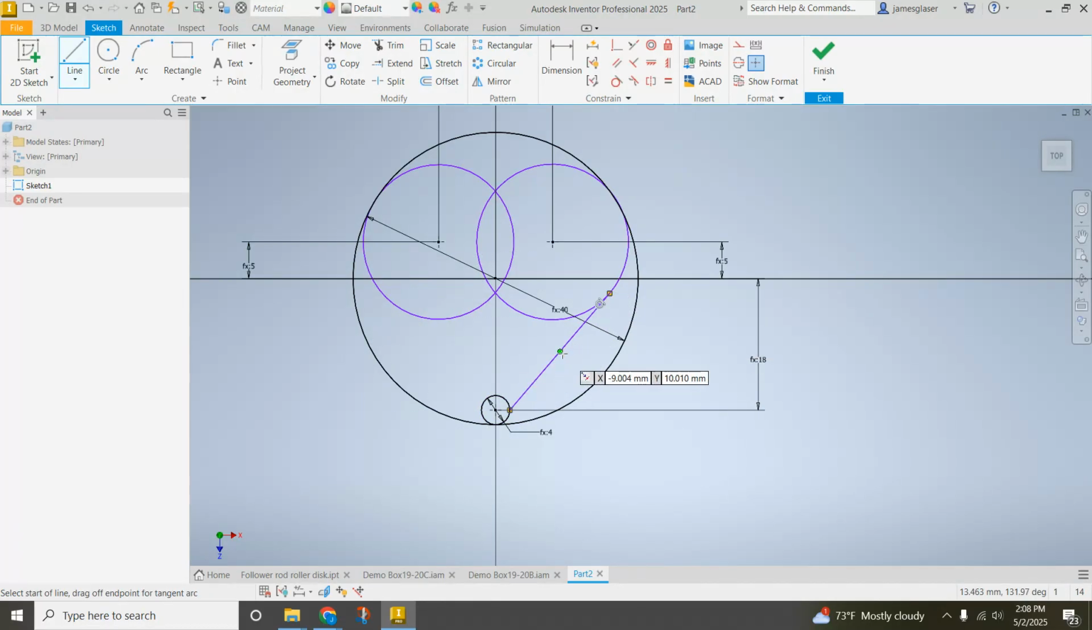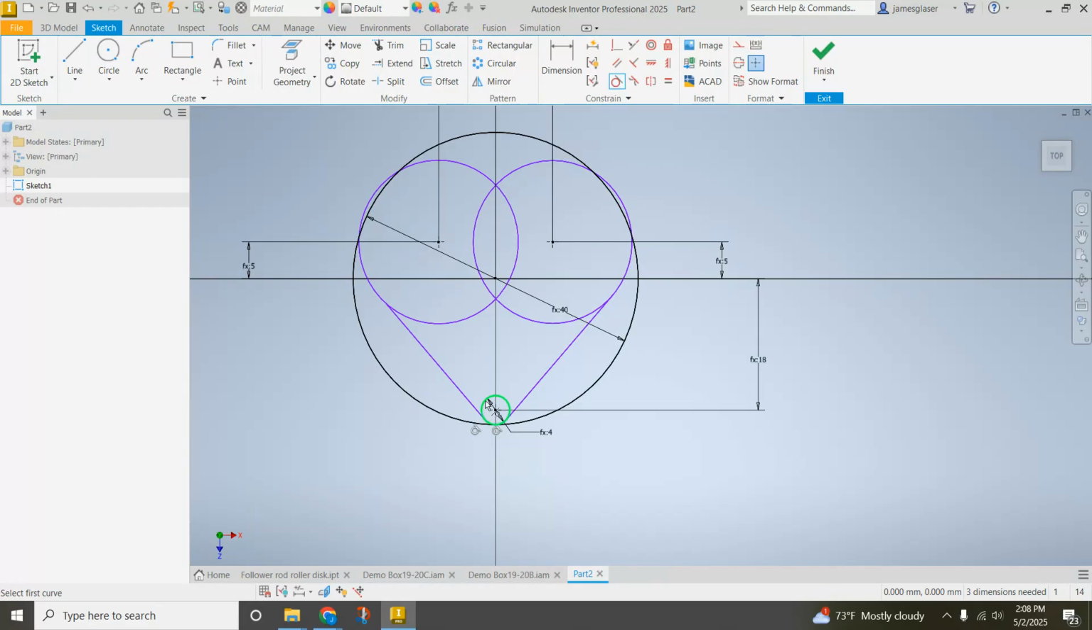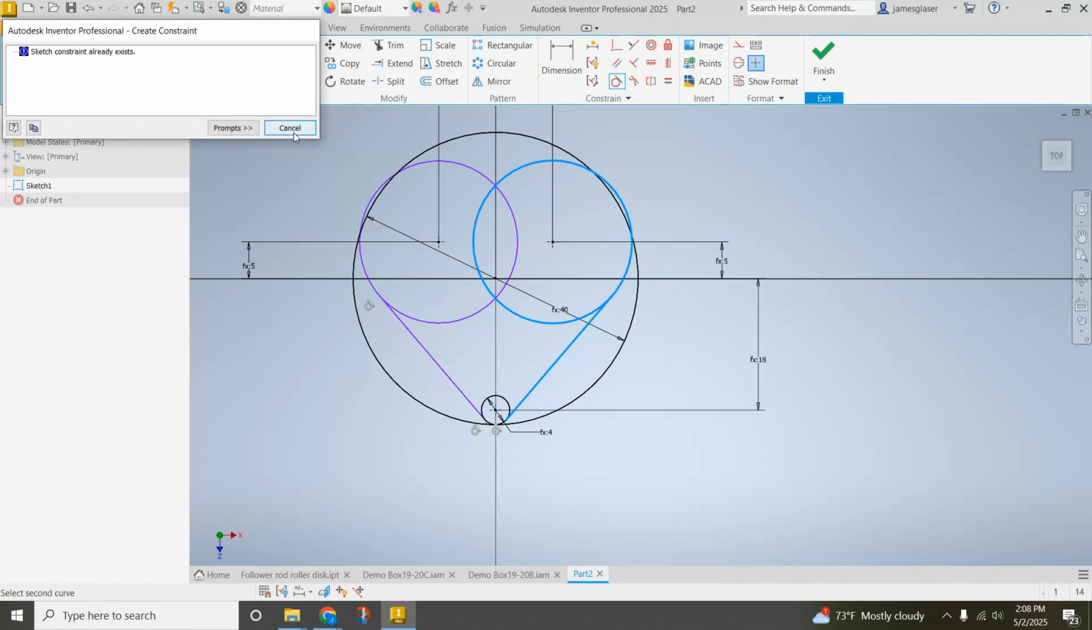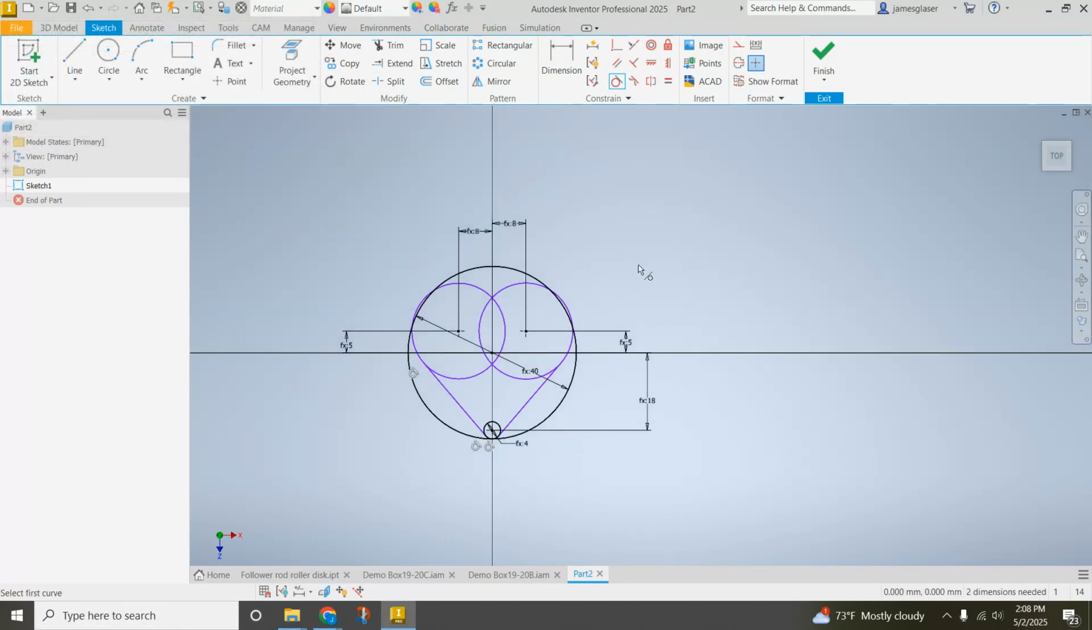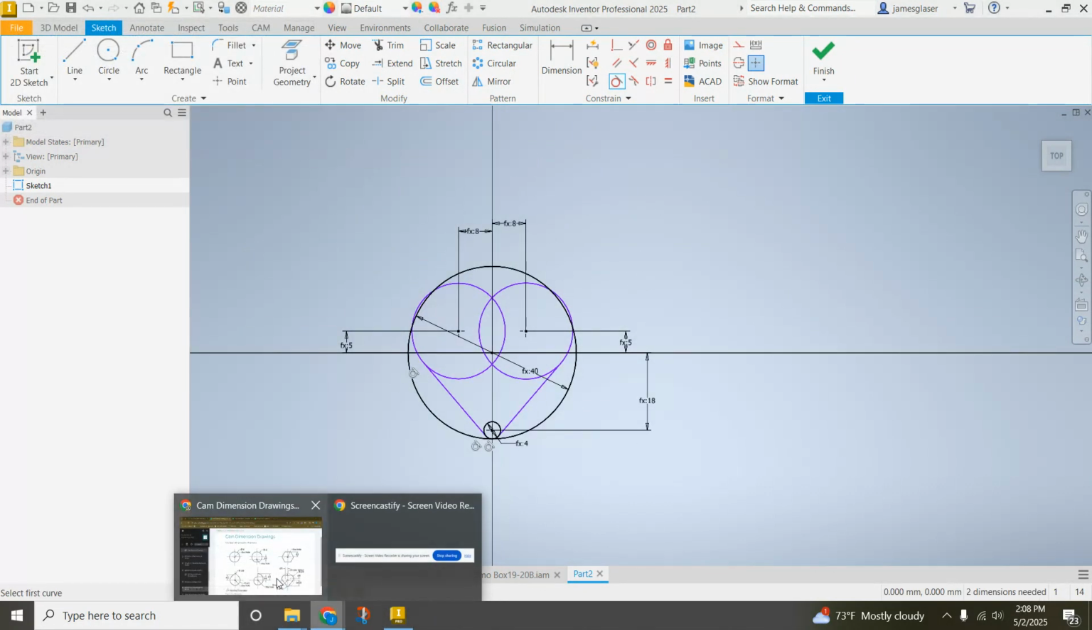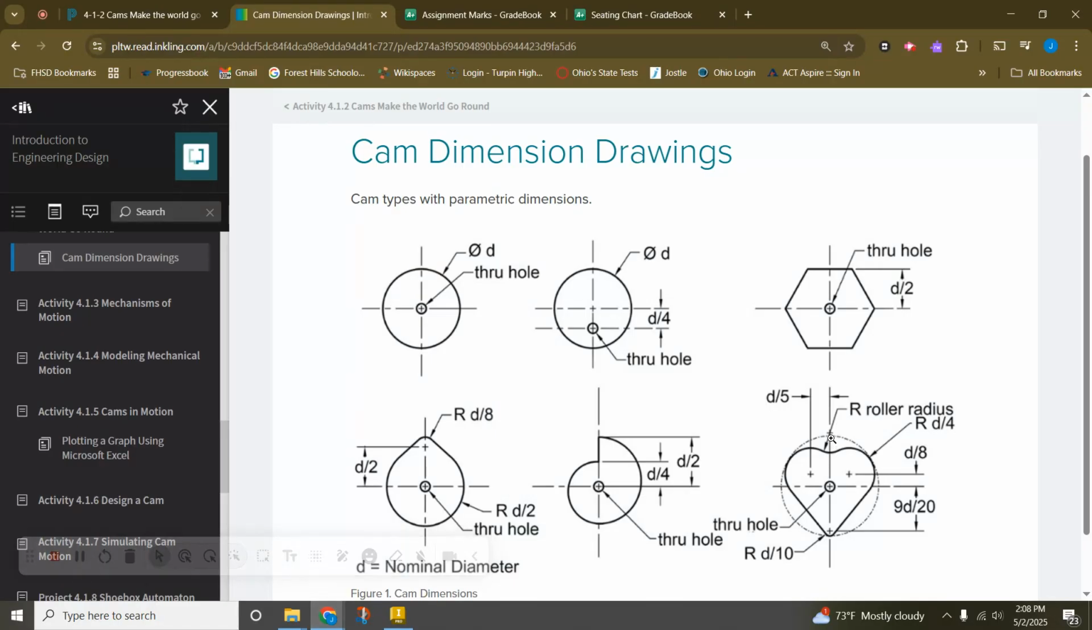You see how it popped up with that tangent constraint? We want to see that. If it doesn't, we will go ahead and put that on later, okay? Now I'm going to grab my tangent tool, and I'm going to make sure that these are tangent to the circles, okay? And that one I believe is already done. Yep.